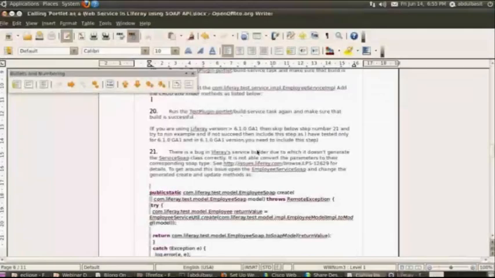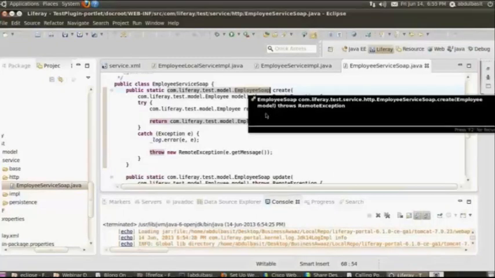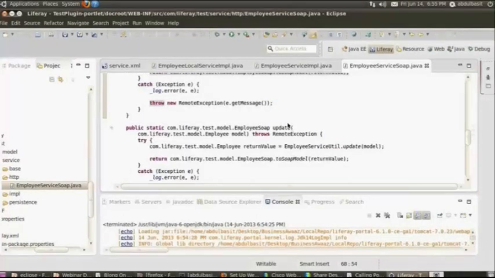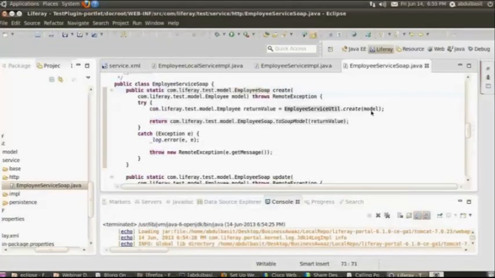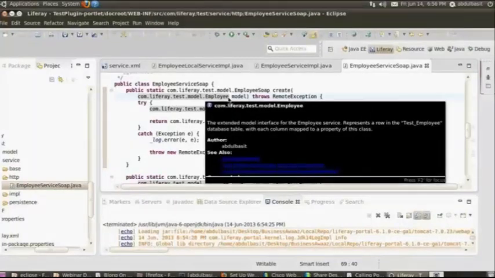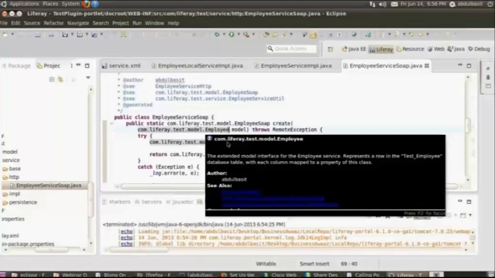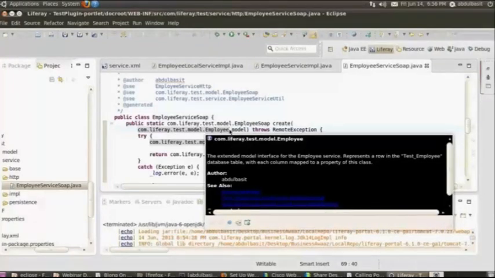Like here is the given bug, you need to change your methods, like the create method and update method. Why change? Because see, when you are seeing this, it is a model as an object here. It is the object of employee, but actually this SOAP class requires this object to be an employee SOAP object. Employee SOAP means the classes of a web service. It should be the employee SOAP object, not the employee object. But Liferay, by building a service, is not able to automatically convert this object into an employee SOAP object. That's why this is given as a bug.